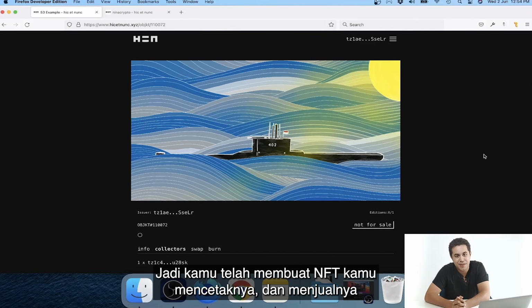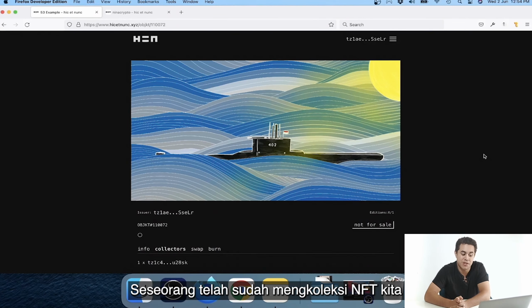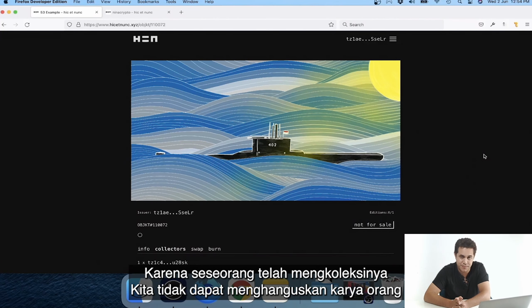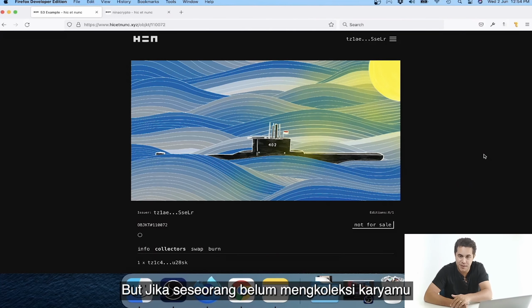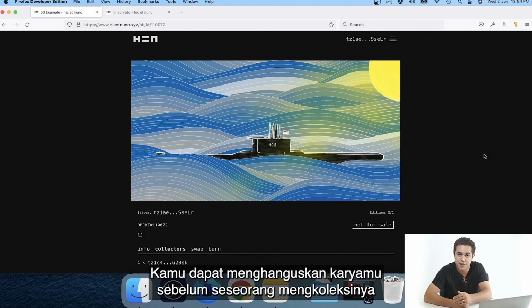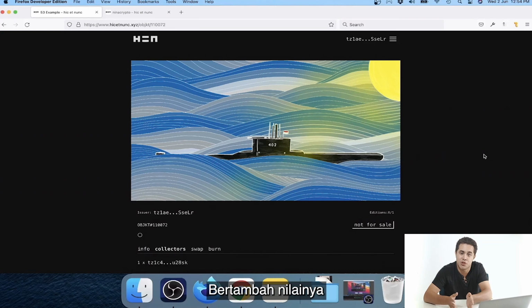So you've made your NFT, minted it, and put it up on sale. Because we only made 1 edition and sold it for 1 Tez, someone has already collected our NFT. Now what happens when we make a mistake and we want to burn or take down our NFT? Because someone has already collected it, we cannot burn someone else's work. But if someone hasn't collected your work yet, you can burn the work before someone collects it. A strategy as well could be burning some editions so that the editions that are left increase in value.